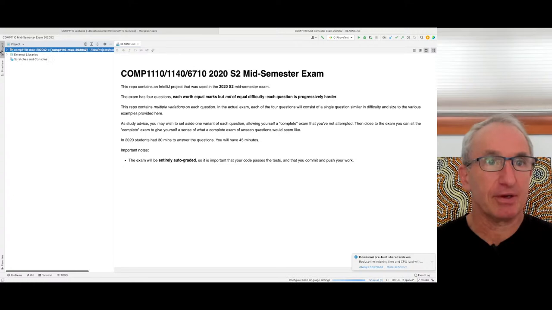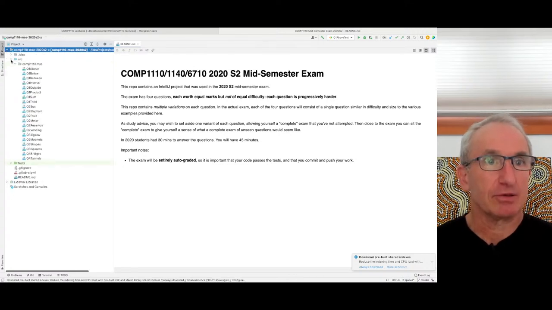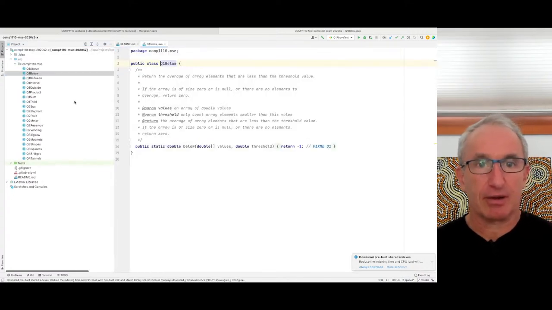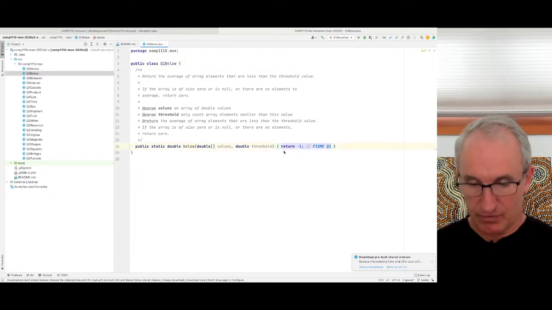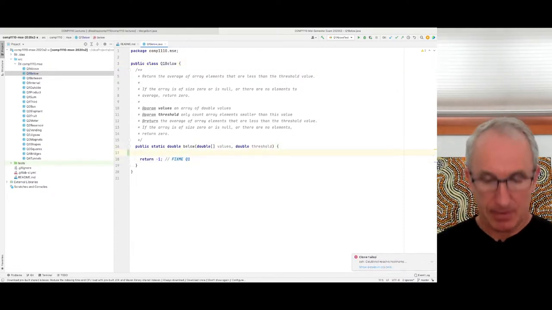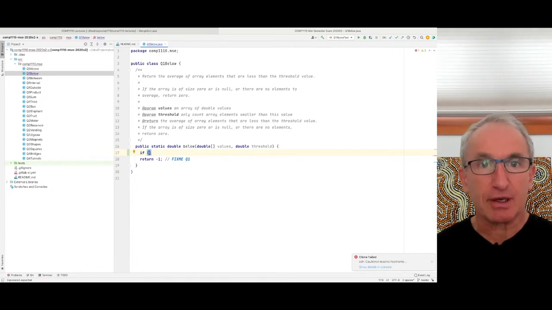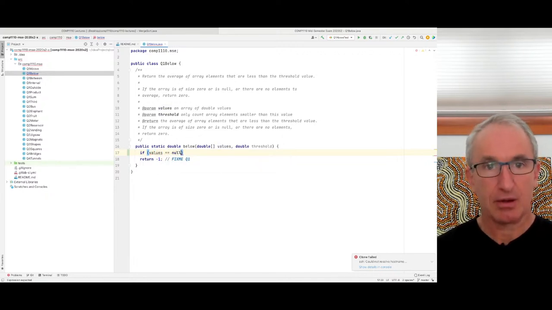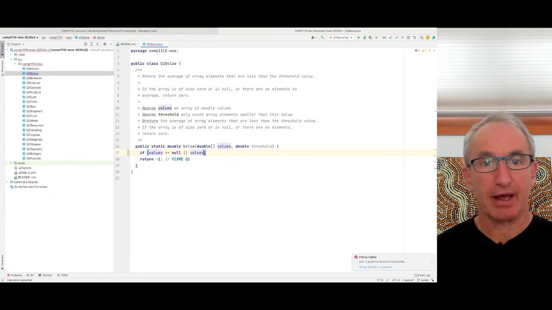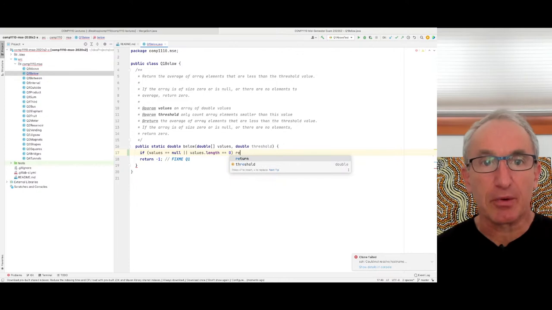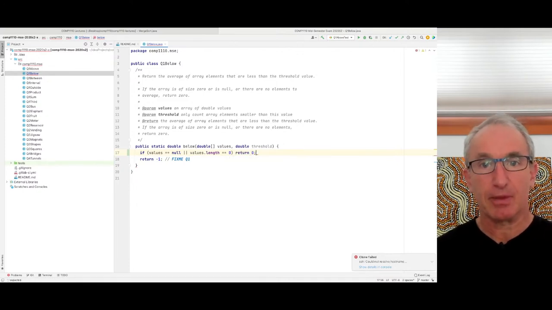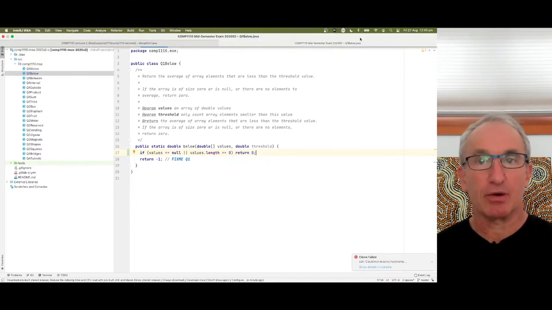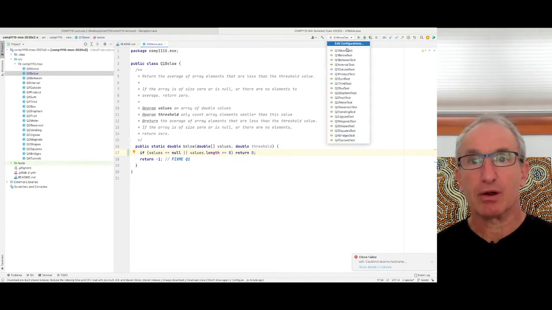We'll start all over. There's our exam. And we're going to go to, what was it? We're doing below, is that right? There we are. We already went through this. Let's try and fix this up. So then we say if, what was it? If values equals null, or values.length equals zero, then we return, what do we return? We return zero, okay? So let's just run this now, and what is it, below? Run the below test.